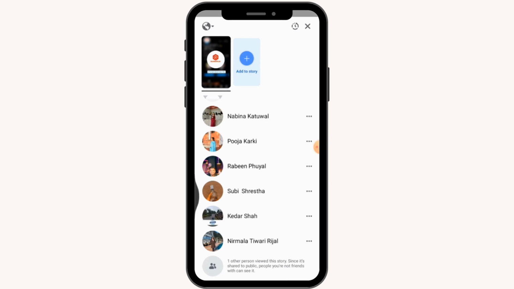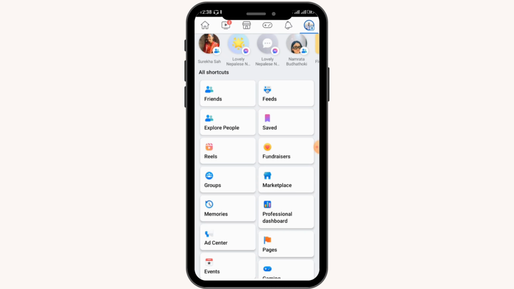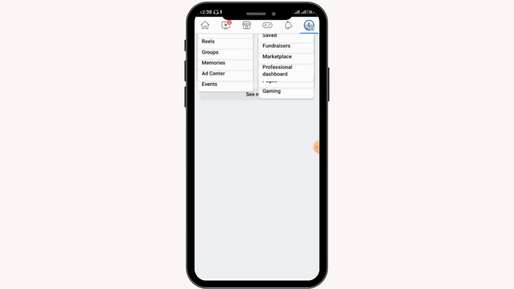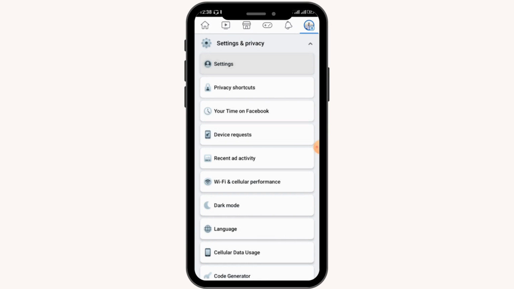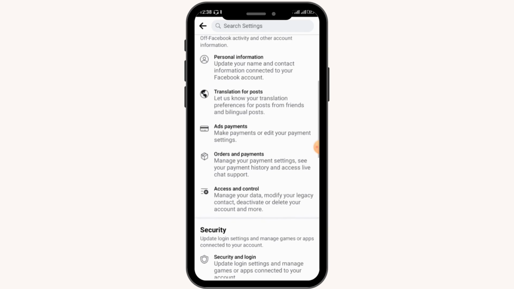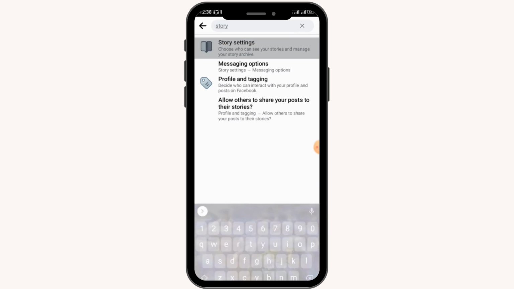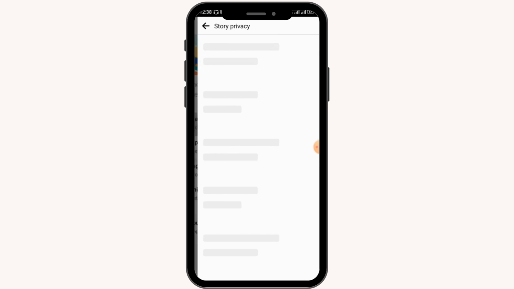For knowing that, you have to simply go back, and after that you have to click on the profile icon with three dotted horizontal lines in the right upper corner, and from here you have to scroll down below and tap on settings and privacy. After that, go through settings, and in the search bar you have to tap and search for story settings. So here you can see the story settings is here, and after that you have to go through story privacy.